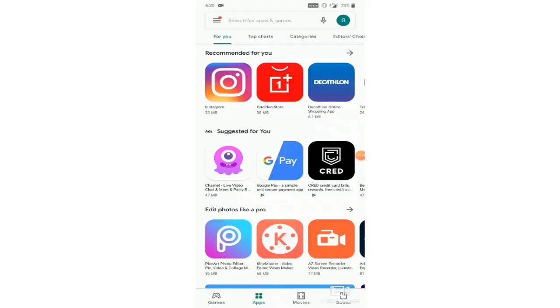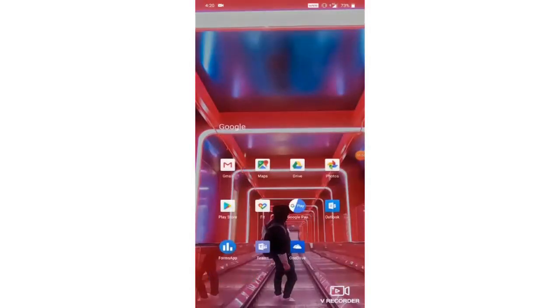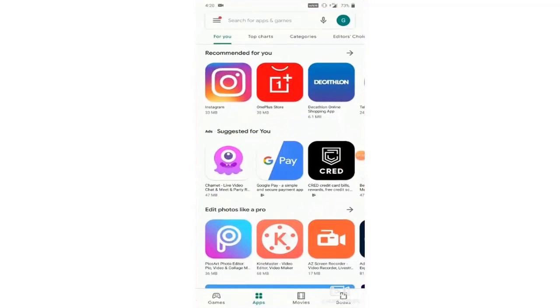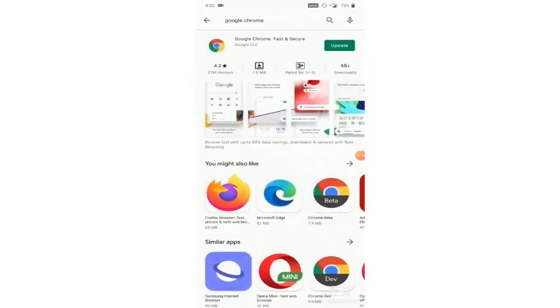First, it's important that you check whether your Google Chrome is up to date. For that, you need to open your Play Store. Go to Google Play Store. Type Google Chrome here. If you see update here, that means your Google Chrome is not up to date. So you need to click on this update. In case you see open, that means your Google Chrome is up to date.